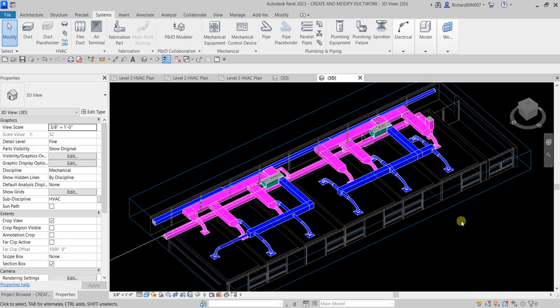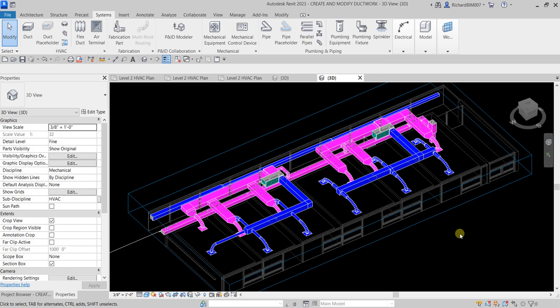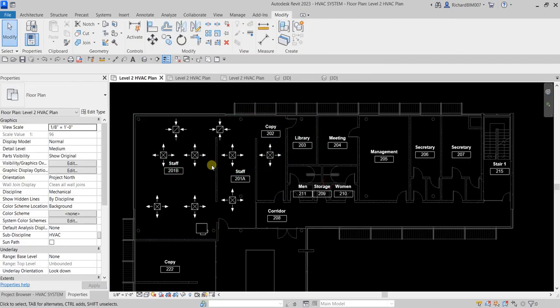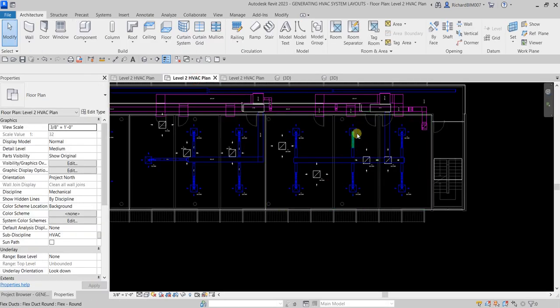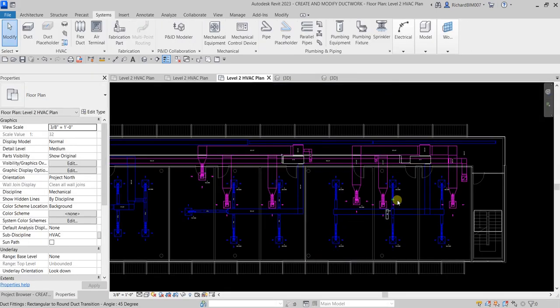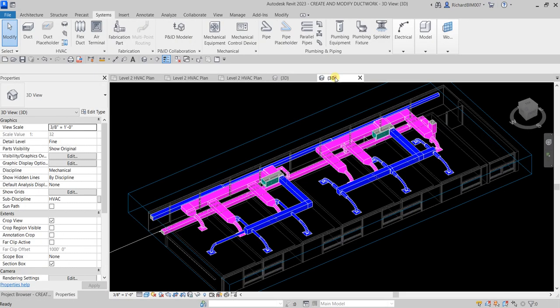All right, so that's it for this mechanical ductwork system. In this video, you have learned how to create a system, which is this exercise. And then you also learned how to generate your ductwork automatically. And after that, you learned how to create your ductwork manually, which is this one here, our return. We created an automatic layout of ductwork for your supply.